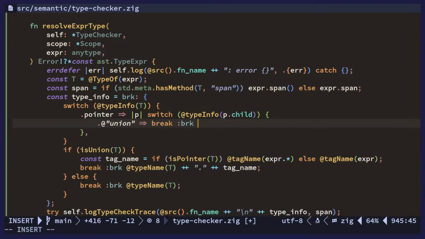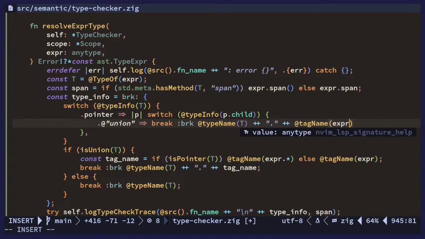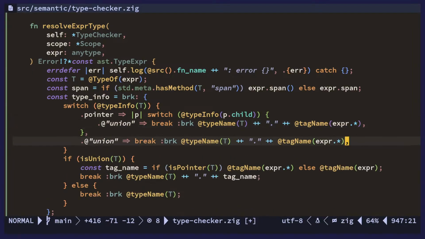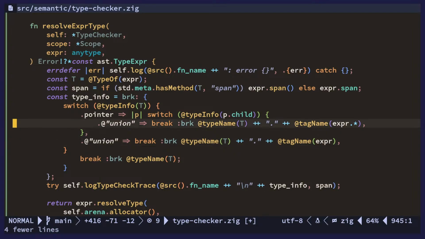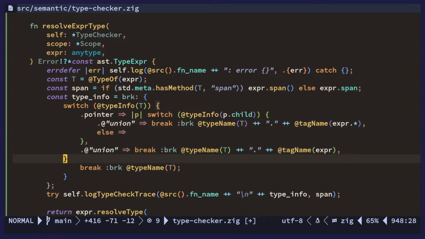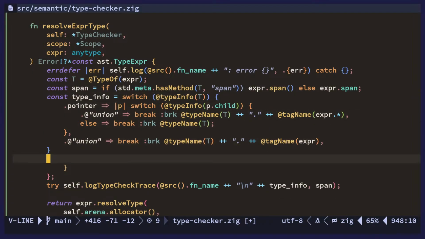with type name T plus dot and tag name of expression dereferenced. But if it's a union down here, we don't do that. And if it's not a union at all, we will just break with this. And now we don't really need a break at all. We can just do this actually.